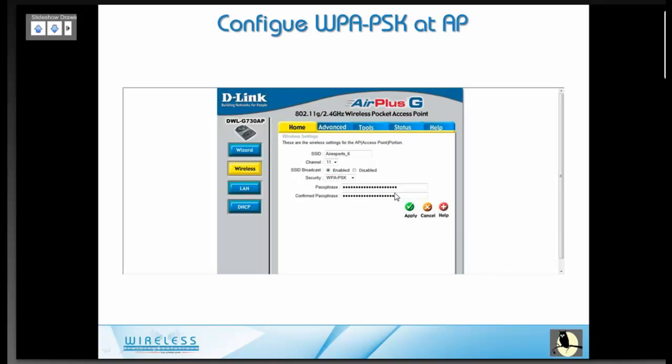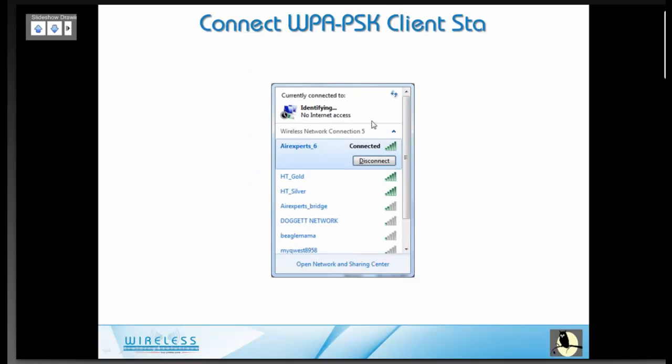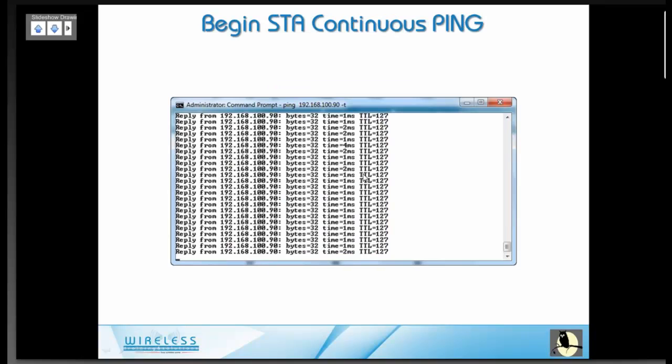I just used a little SOHO access point because it's easier to set up a pre-shared key than it is on enterprise-grade equipment. And then I configured a client to connect to it using Temporal Key Integrity Protocol, WPA. And then I connected to it. Once I did that, it began a continuous ping to that device. So I've got two laptops. One is running a continuous ping. It's just an innocent client.